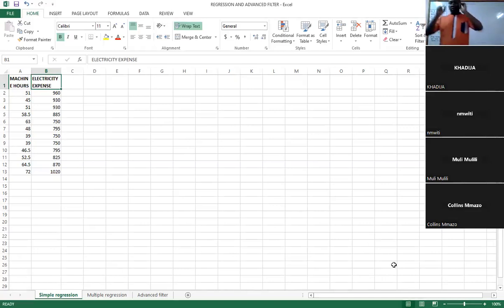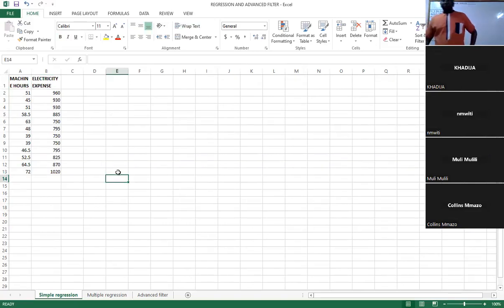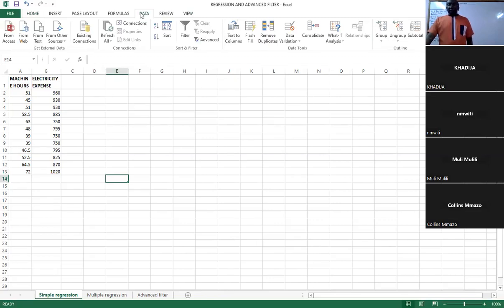I can bold those ones that way. So if we are all there, we say, to do the simple regression, you go to the data tab. In case you get lost, let me know. So we are saying go to the data tab. And when you are in the data tab, select data analysis.